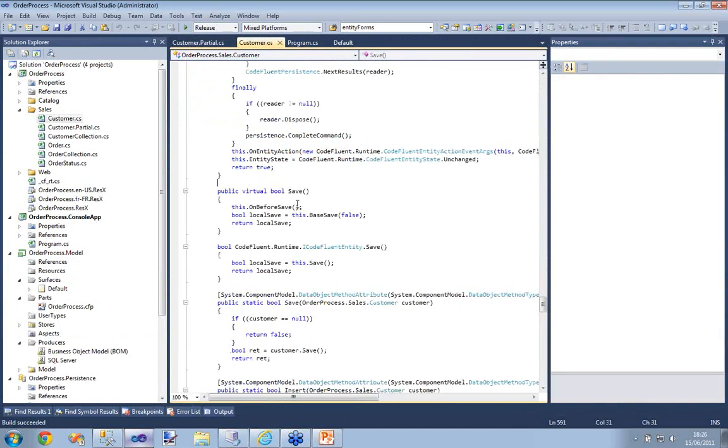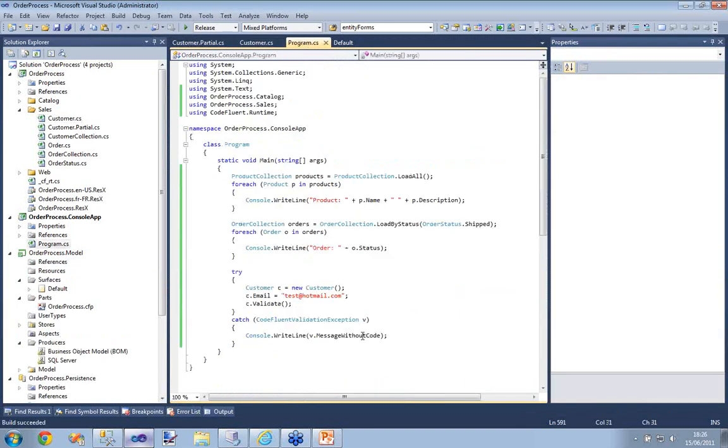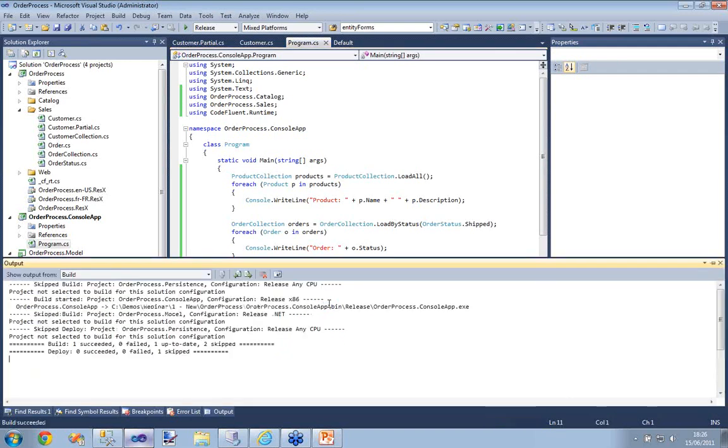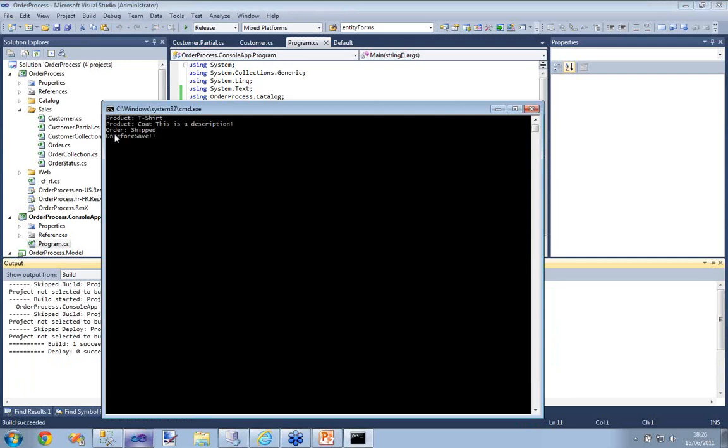compile without any problem. And if I go back to my program here, what we're going to do is specify some valid email there, and instead of simply validating it, we're going to save this customer. So if I go Control F5, you can see that my custom code was actually called. So here's how you can extend all the generated code.